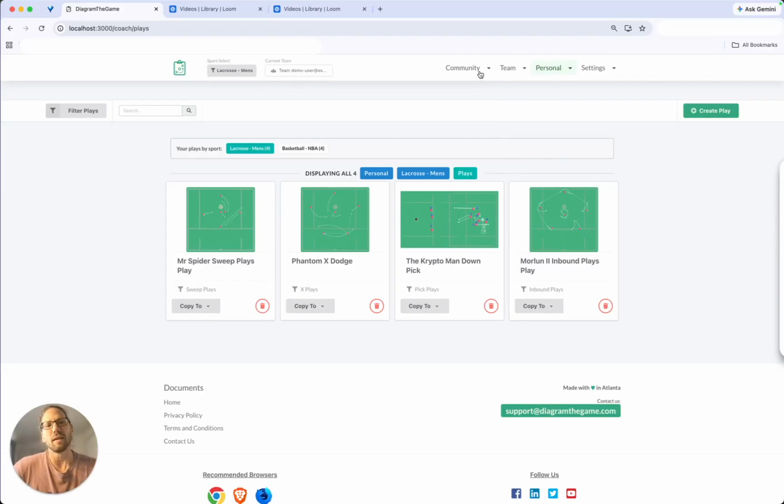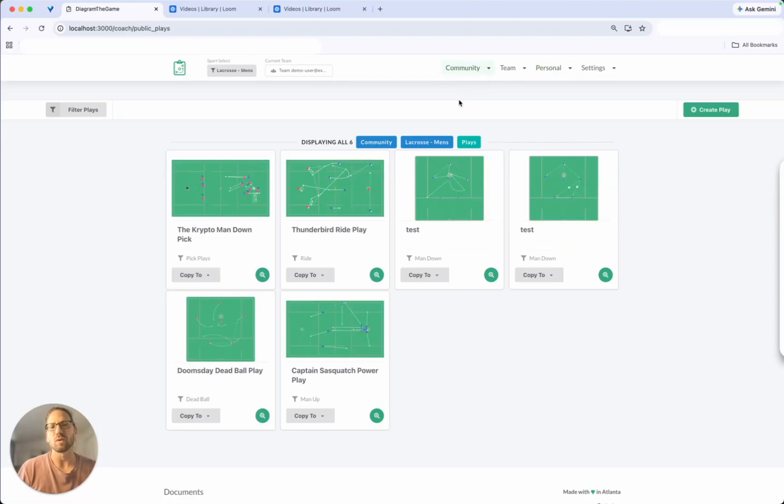Other than that, the other piece of this app is the community plays and drills. So these are plays and drills that people who have been building content have marked are okay to be shared publicly across all the users, and you can copy those into your team or your personal library to kind of build up content and use the site as a shared repository of plays and drills.